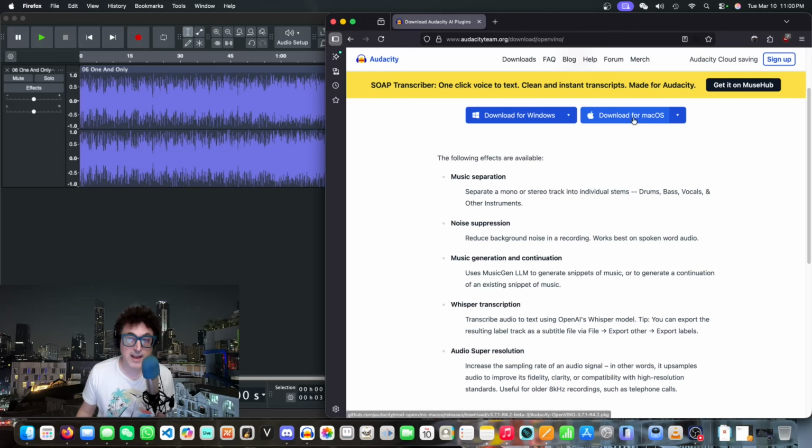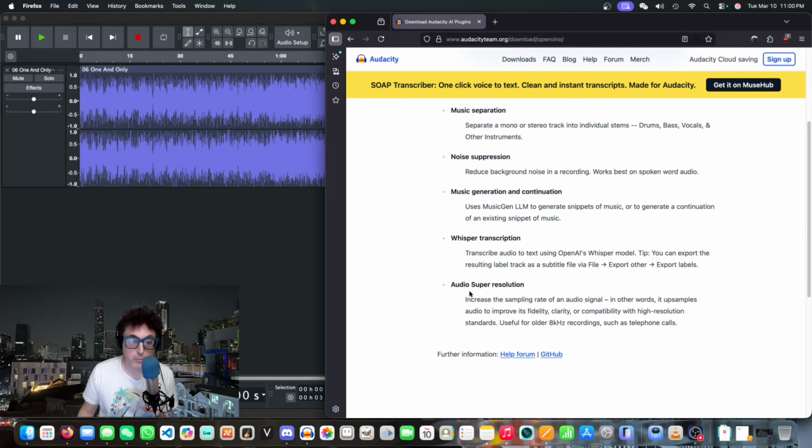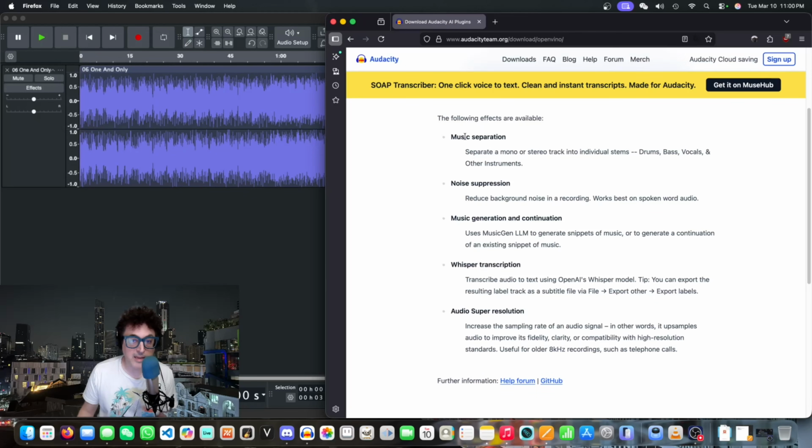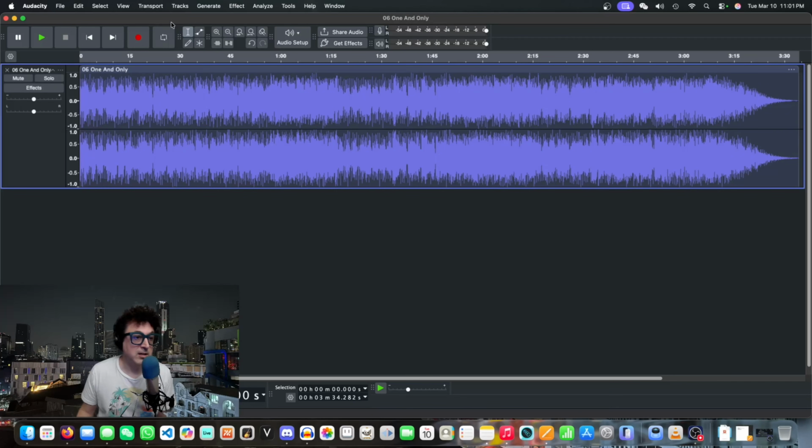First, you're going to have to download and install the OpenVino plugins, either for Mac or Windows. Unfortunately, there is no Linux version as far as I know, but once you run the installer, it will prompt you to which one of these you want to install. I just went with music separation, noise suppression, and music generation. Music generation doesn't work that well, so I don't really recommend installing it, but the music separation does work really well. So let's go ahead here and check out how to do this.